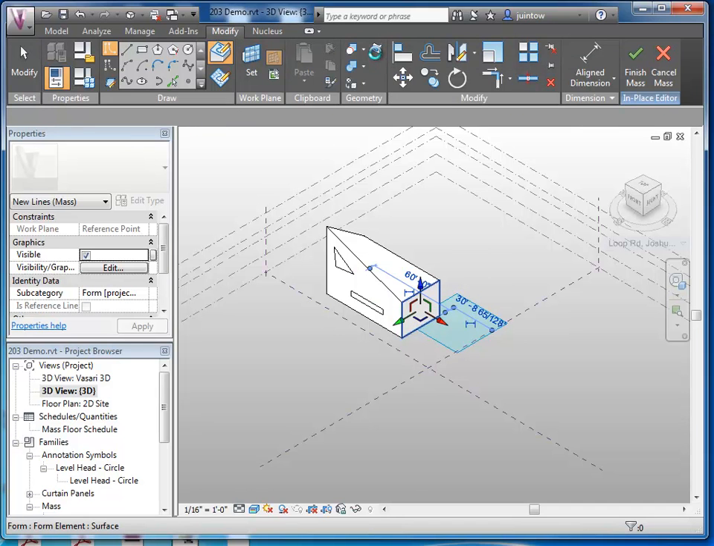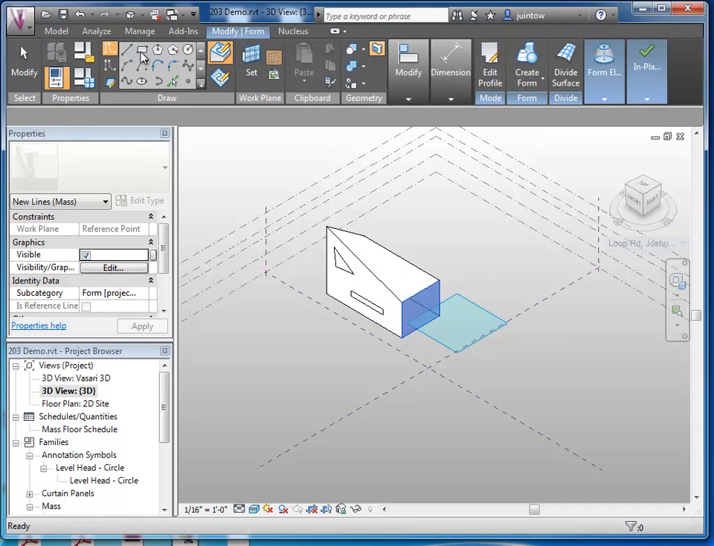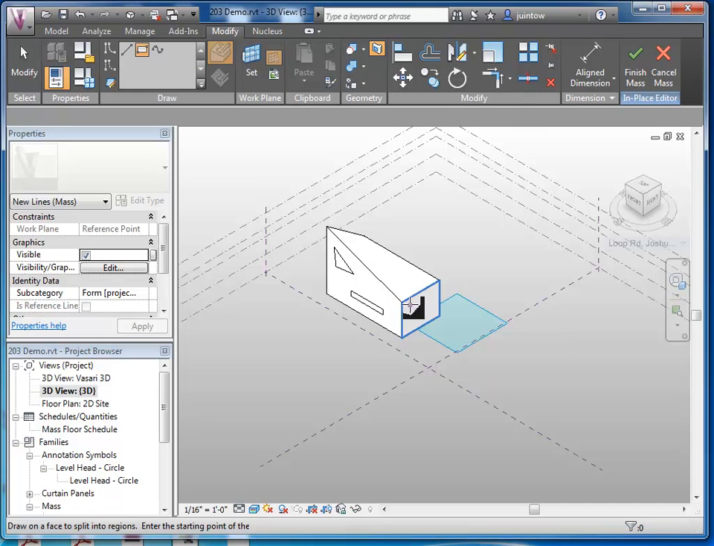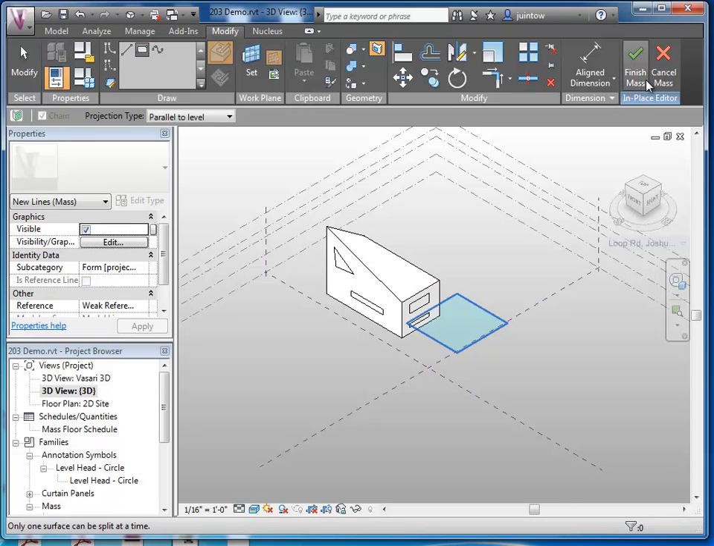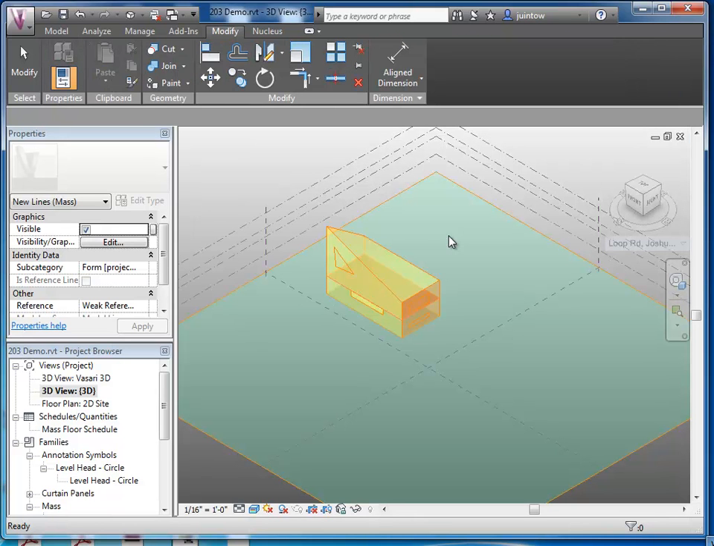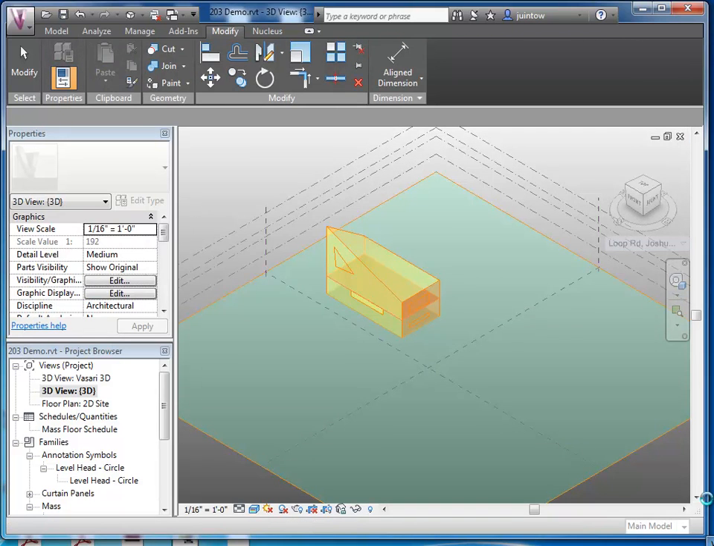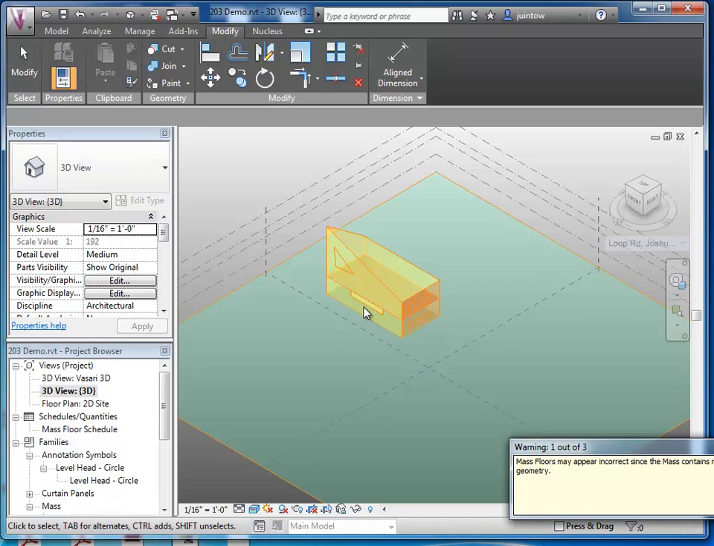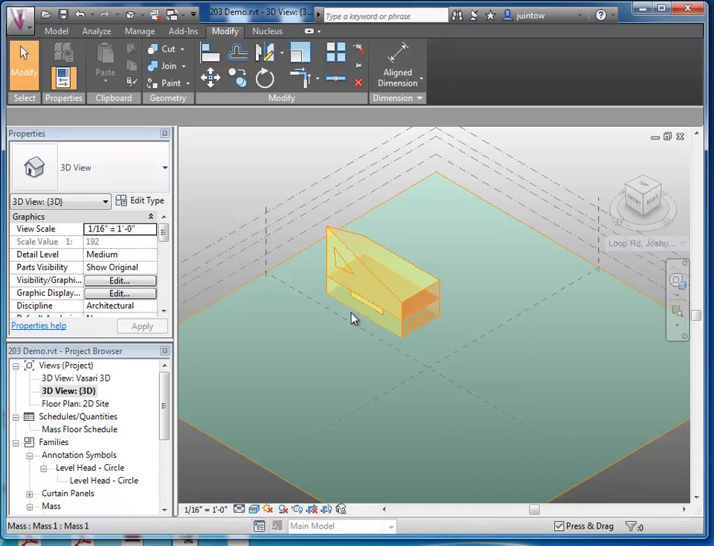So again, split face on a different side. All right, I'm just going to do 2 sides for now, okay? I'm going to finish my mask. It's a really ugly facade. Okay, it's giving me an error message that says mask floors may appear incorrectly. I think what I did is, you see this one's too close to the floor slab, so it doesn't like that. So try to not have it intersect your floor slabs.